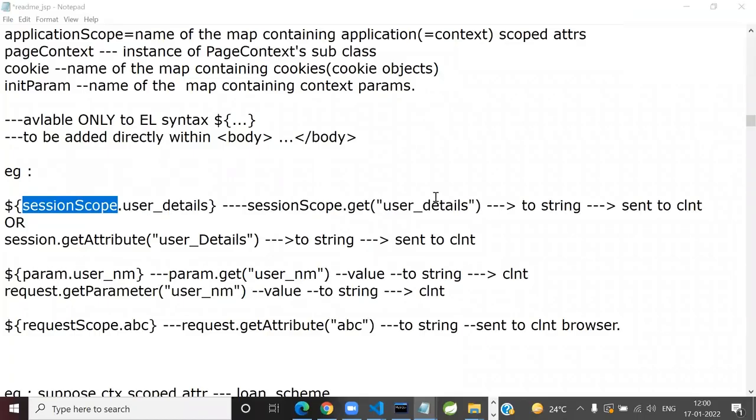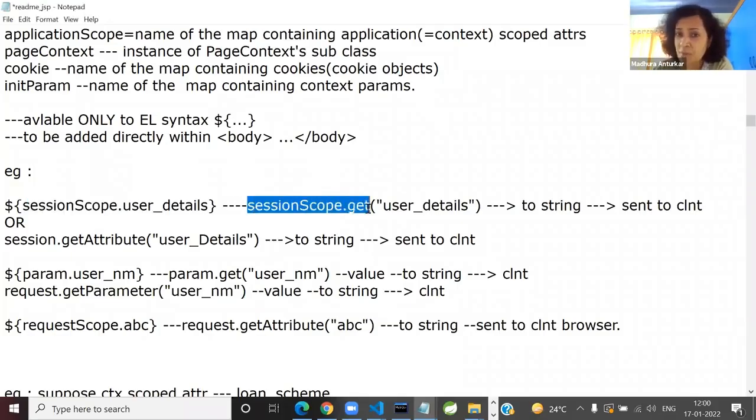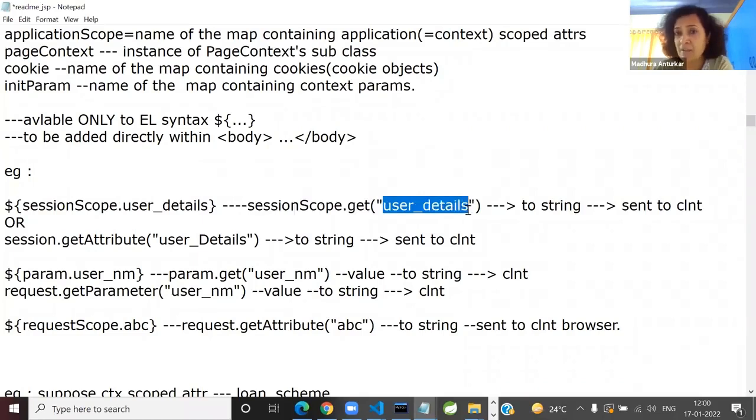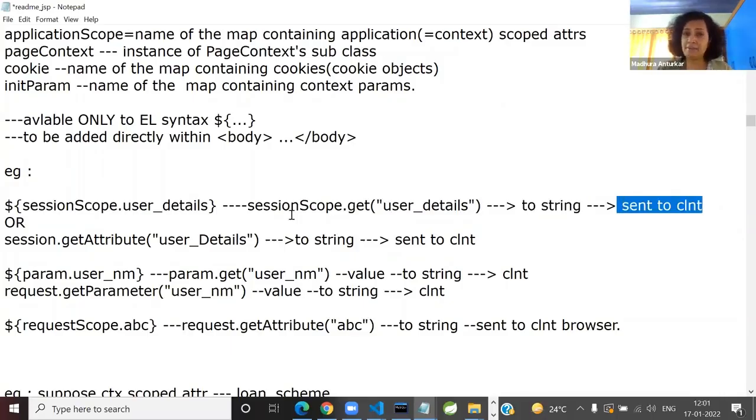Session scope. So what is the equivalent Java code you can think of? You know the name, what is it? Map's method is get. Session scope dot get. In goes the key, the attribute name. The attribute value could be a user POJO reference or a customer POJO reference, anything. Its toString will be called and the result is sent to the client.